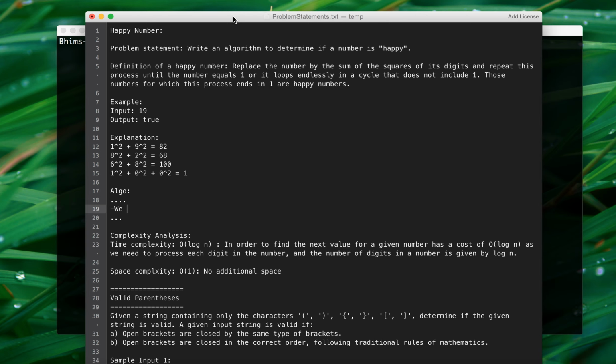And for space complexity, we're not going to add anything. That's why it's constant, order of 1. That's it. That's the problem definition. Let's start with the Java implementation first.